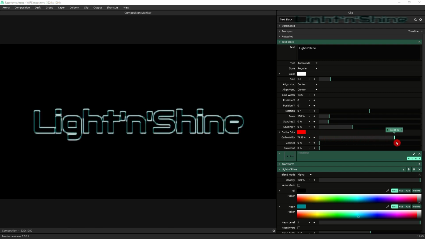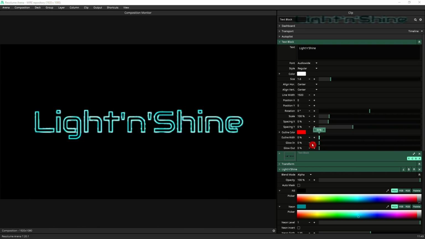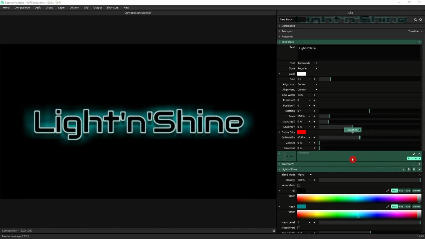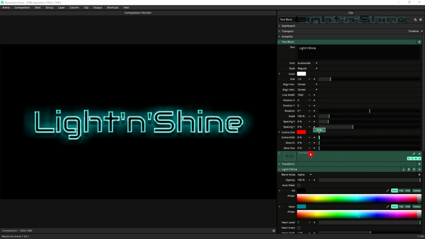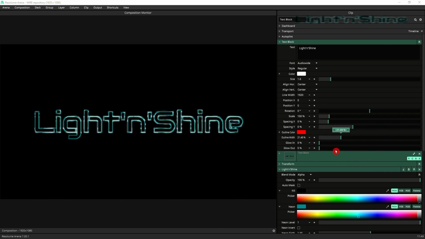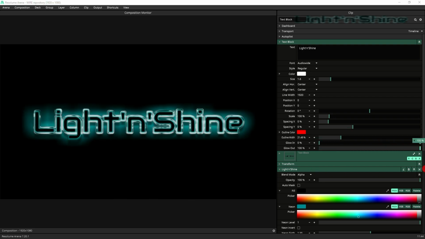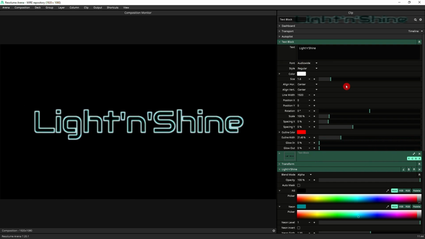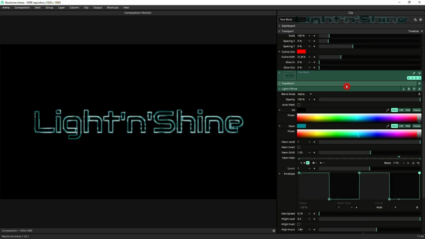So it goes from that to that. You can embolden text very easily just with the outline width when you've got light and shine, which actually adds a lot of versatility in how much control you've got over how your text is displayed. Same with glow out, you can see the bevel grows, so it's incredible the amount of different effects that you can achieve with that. Let's get into the details of light and shine.